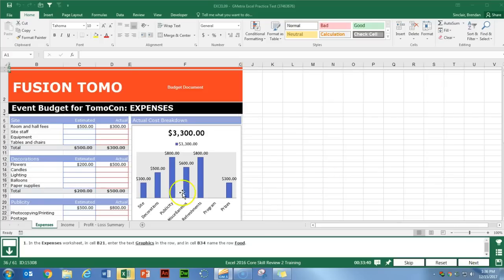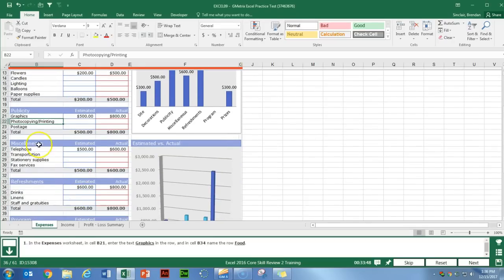Task 36 wants us to go to B21 and it wants us to type in the word Graphics here. Make sure you capitalize the G. And then it wants us to go to B34 and just type in Food, capital F. Make sure you hit enter after you type.